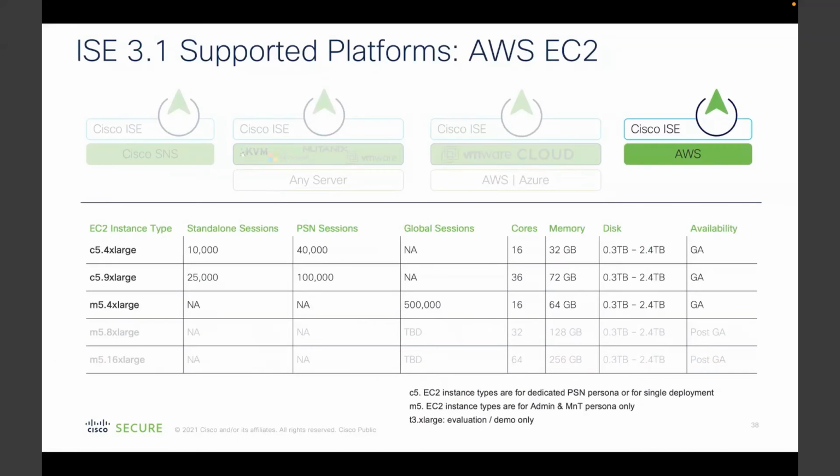So when you go into AWS and you want to spin up some instances, these are the EC2 instance types that are available. You can see a couple of them are grayed out, the M5 8xlarge and M5 16xlarge. We're still working on those. We're not quite done validating those, but just be aware that we are trying to get additional larger instances qualified in the AWS environment. And there actually is another one that's not listed there yet, which is available today in AWS, which is the T3 xlarge instance. That's the one that you can use for evaluations, demos, tests, things like that. Basically non-production type environments. You just want to play with it.